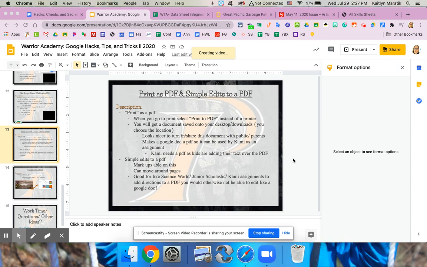Did you know there's different ways that you can save a document so it saves into a different format? If you didn't, now you know, or you're going to learn. So, this is looking at how to print something as a PDF and then also how you can do some simple edits to that PDF.